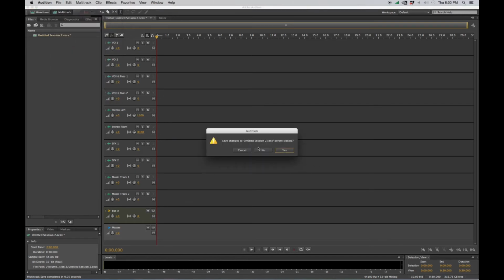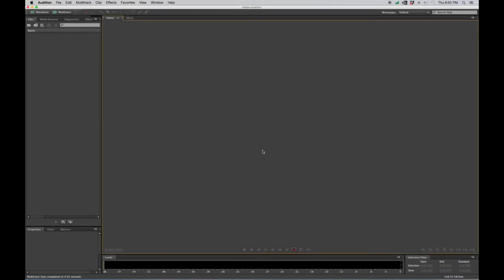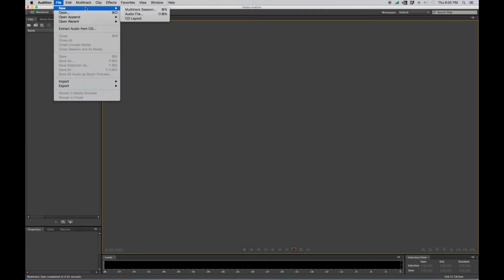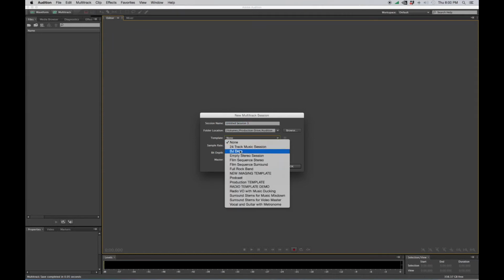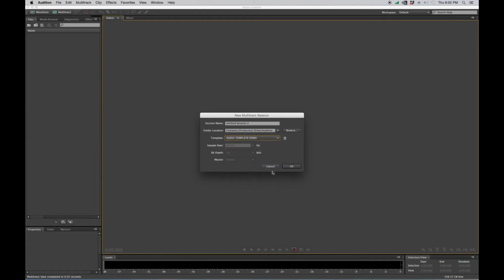It's going to ask you to save it. You don't have to save it. You can hit no. So now, next time when you open a new session and you're trying to get some work done, when you start a new multi-track session, this thing pops up. Before you hit save, hit template. If you look here, here's that radio template we just made. So you select that, and then you save this, whatever you want to call it, and you hit OK.